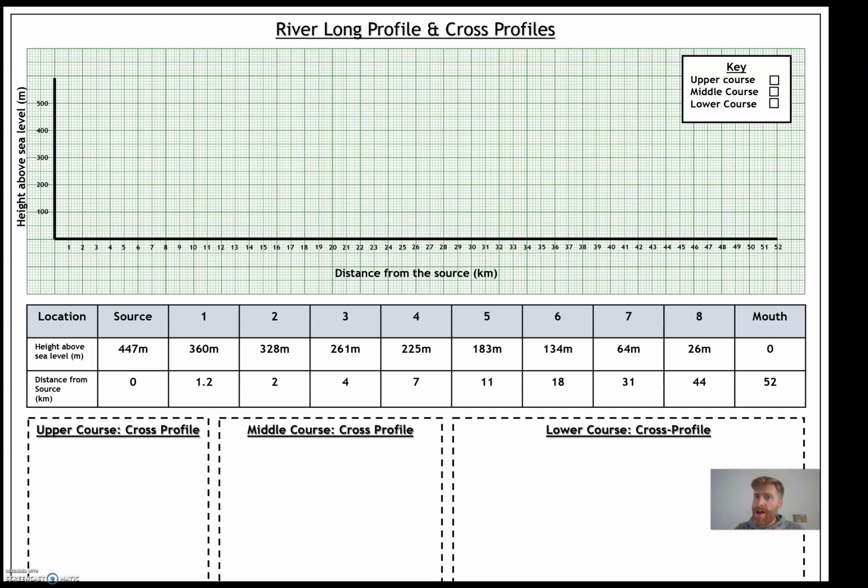And so it's just to have an idea of where you would suggest the upper, middle and lower course might be of this river. Remember, this is not a definitive line marked along a river. It's something we have used as geographers in order to best understand how rivers behave, because they behave in 3 very different ways depending how far along their length they are.